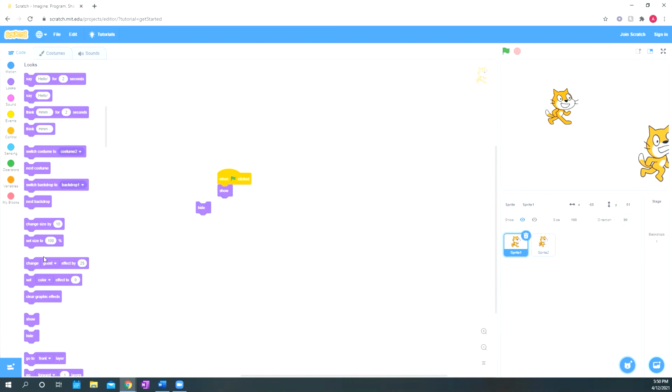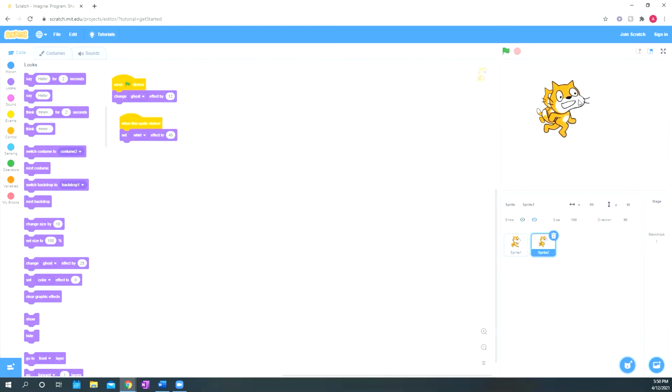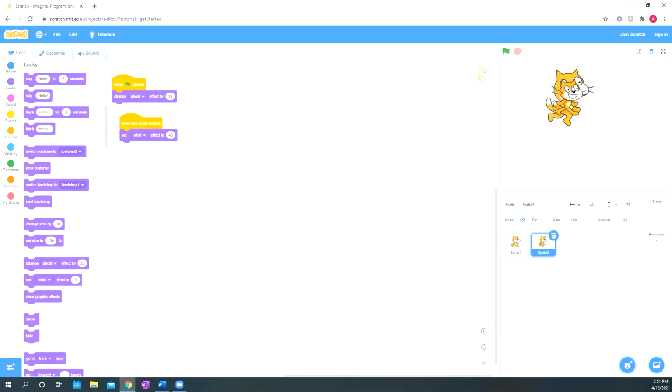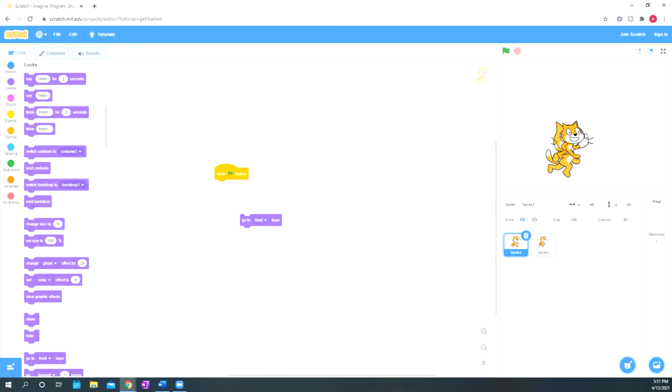Now, a better way to show the next block, which is the go to front layer block, would be to do it like this. So we have, as you can see, two cats, right? Now you notice if I click one, and I click the other one, the one that I click last always comes on top. So what if I don't want that to happen? Say I made a head, and I have eyes, say I wanted little cat eyes, and I wanted them to stay in front, where eyes belong, in front of your head.